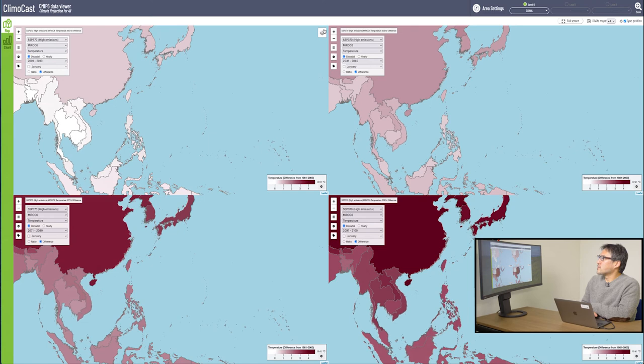Next, I would like to introduce you to other functions available in the map mode in ClimoCast. Let's see what they are like. To focus on a location, one way to do it is to zoom in, zoom out, and scroll on the map, just as we have done up till now. You can also zoom in on a location by selecting a nation, prefecture / state / province, city, town, or village.